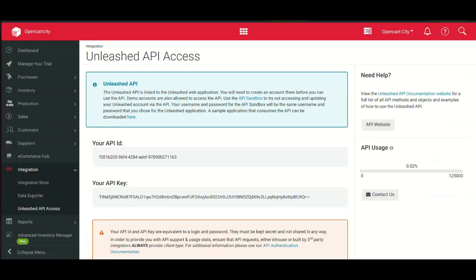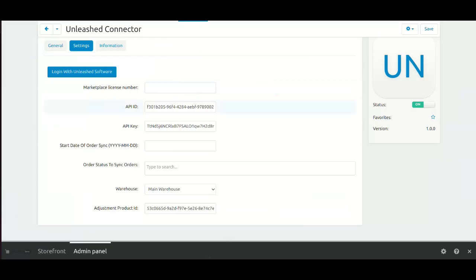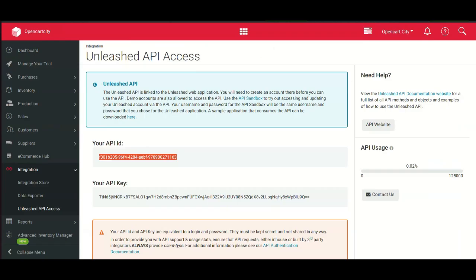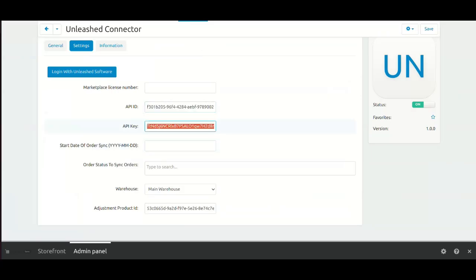Now copy the API ID from here. Paste it in the module settings in the respective field. Now copy the API key from here. Paste it in the module settings in the respective field.